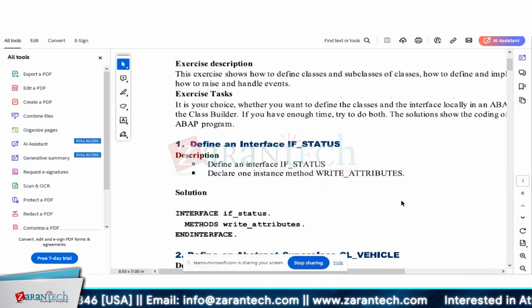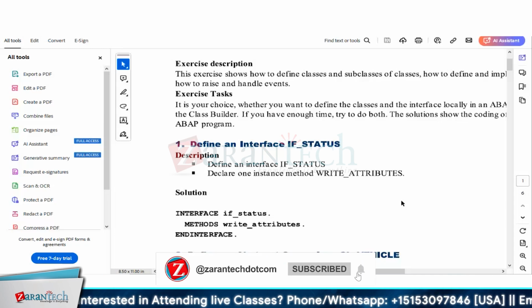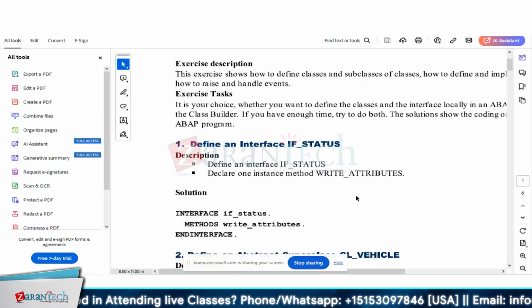So in this exercise, we are asked to create one interface. The name of the interface is IF_status. Of course, IF stands for interface. Local objects we can create like that; global objects we should start with G. This interface is going to have a method write_attributes. And what is that method doing? That depends on how you implement that method in various classes. That is up to you. But they are asking for one blank method. The name of the method is write_attributes. I hope this section is clear, and the solution is also given at the bottom.